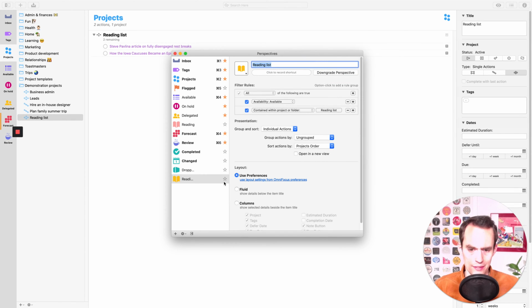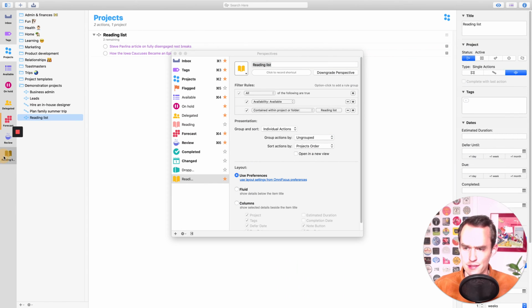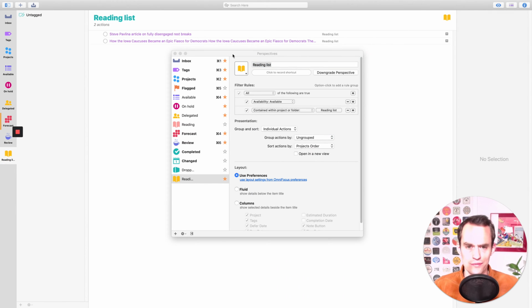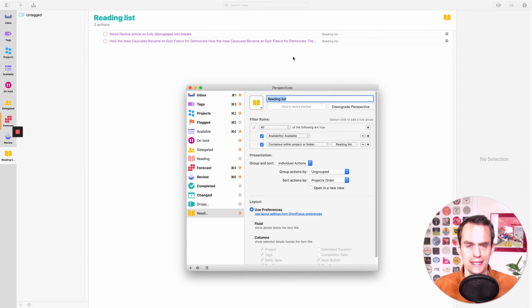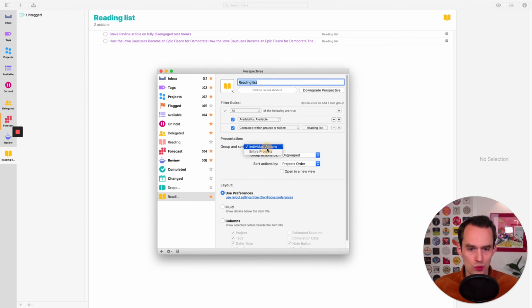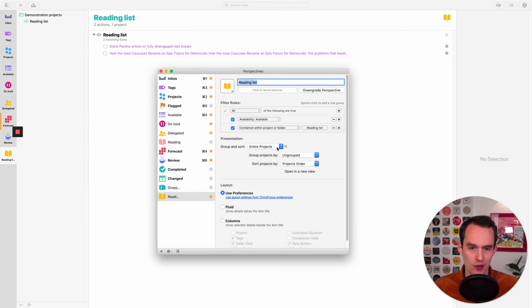And now if you do that, you can click the star over here to make this perspective show up in your sidebar. And if I click the reading list perspective, you'll see that all you're seeing is the items in your reading list. And you can make this perspective show up on iOS and iPadOS as well, by the way. Now, I like to group and sort by entire projects rather than by individual actions. And I'll tell you why.